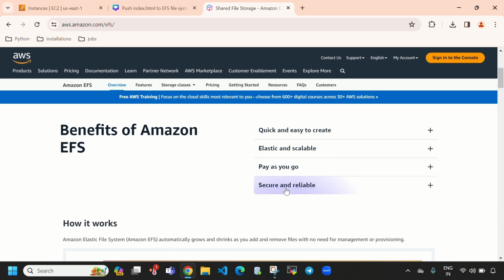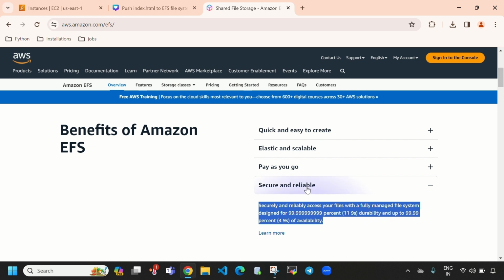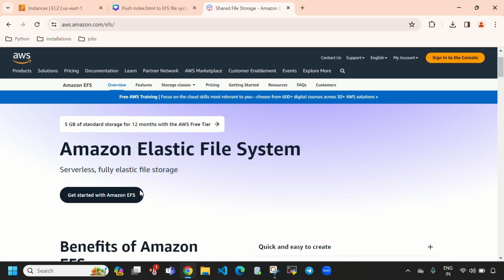And here you can see secure and reliable. Access your files with fully managed file systems designed for 99.999% durability and up to 99.99% availability. And these are the benefits of EFS, guys.